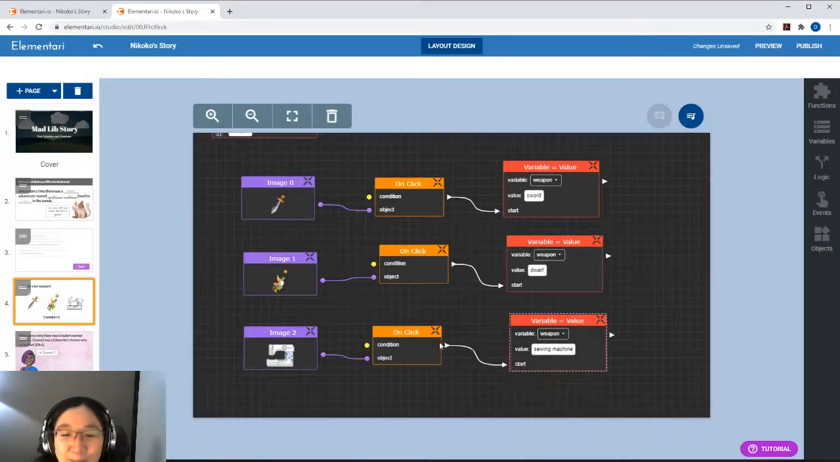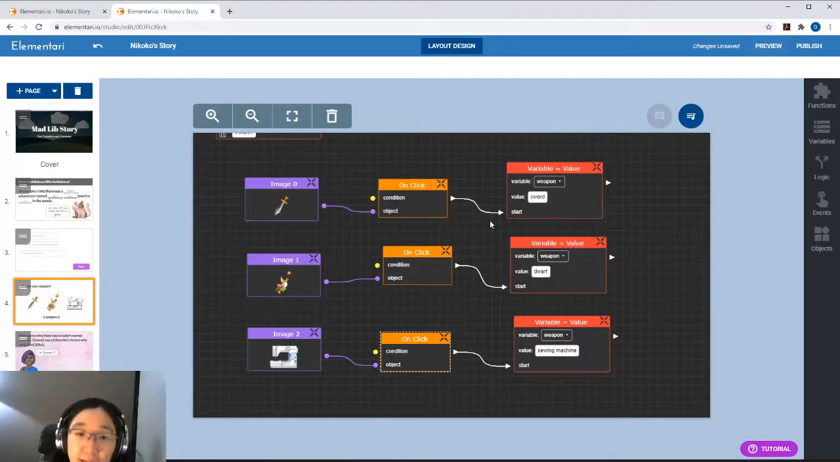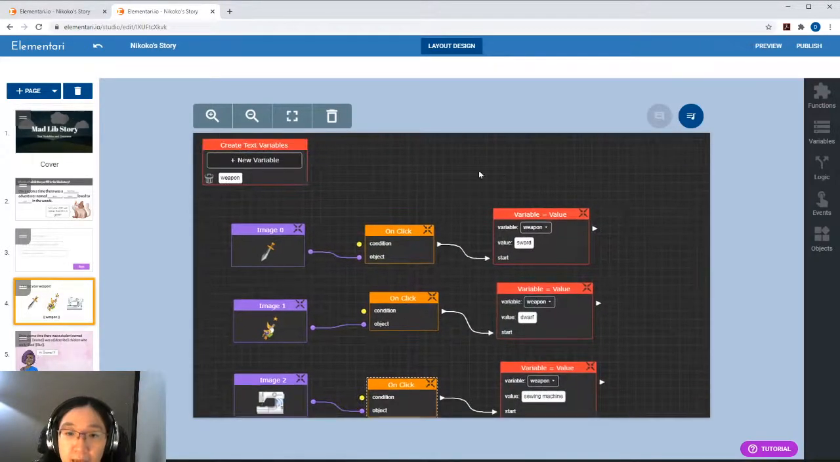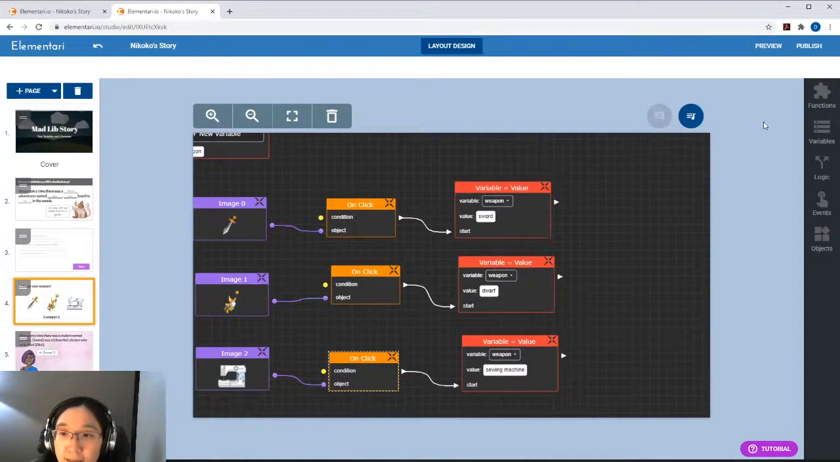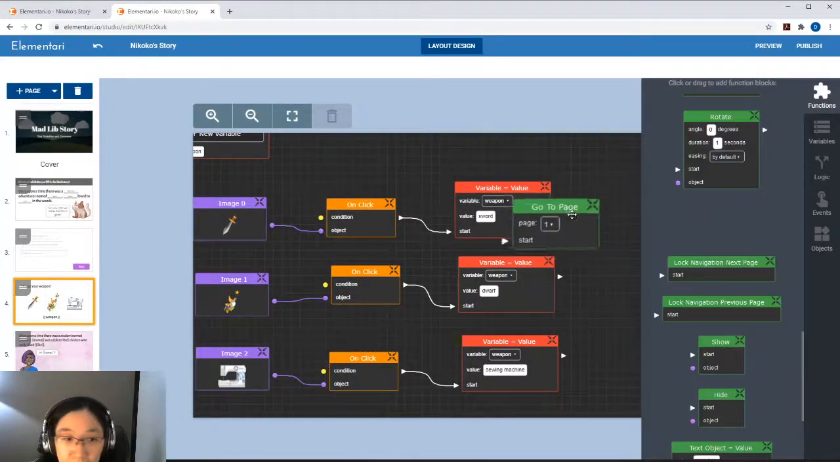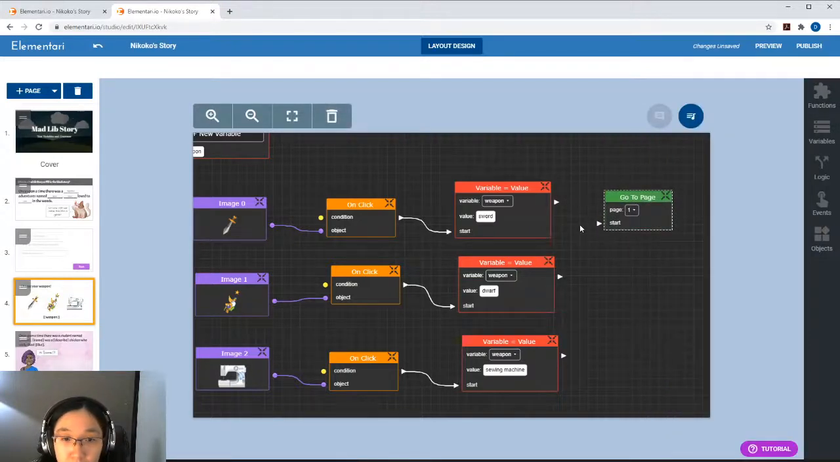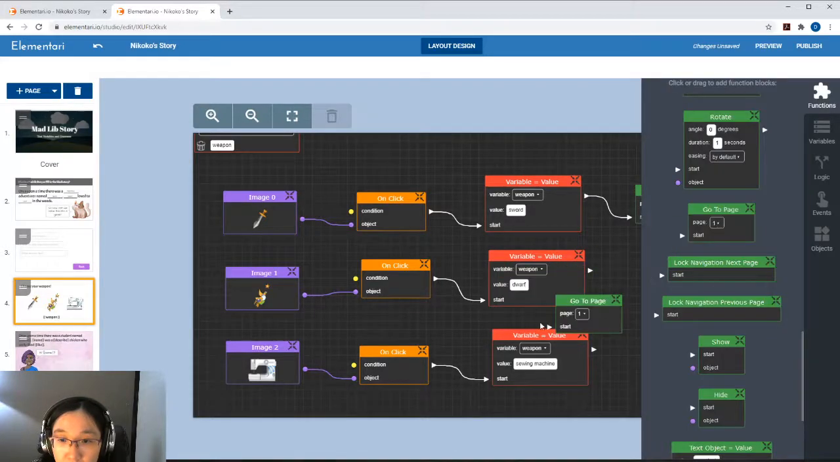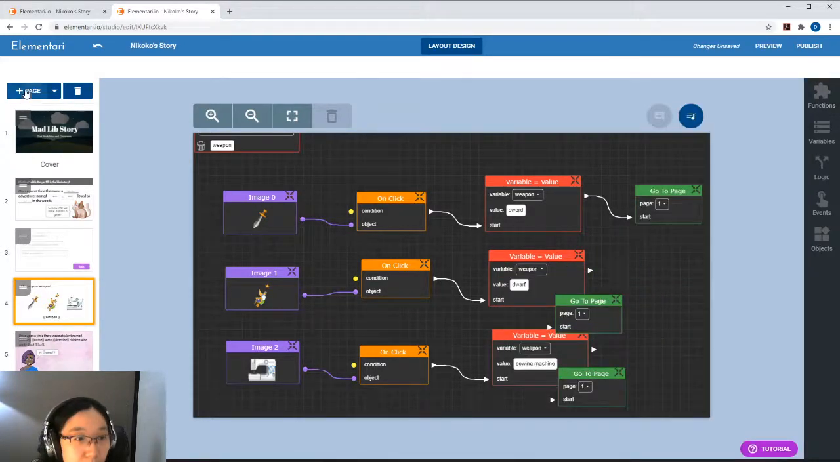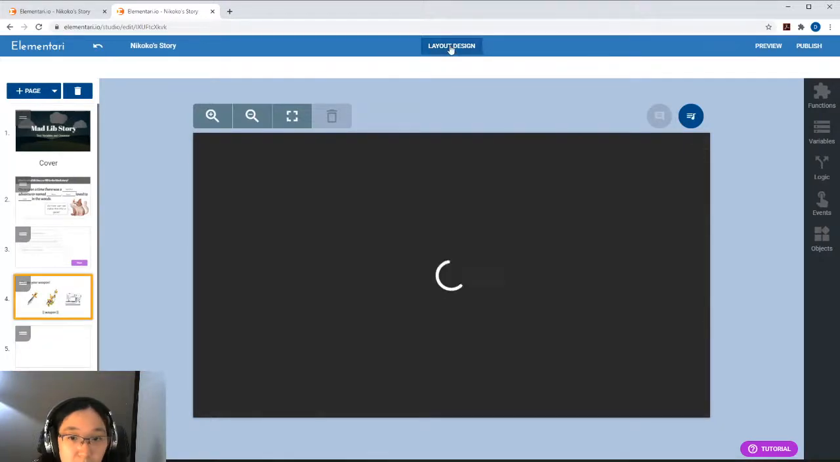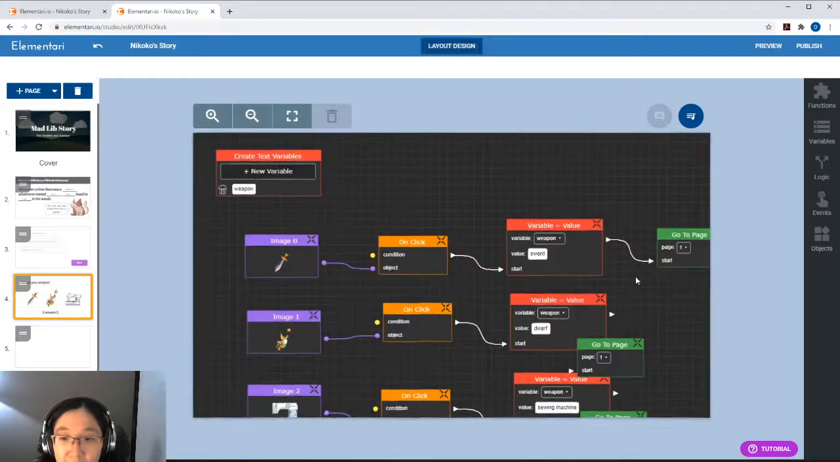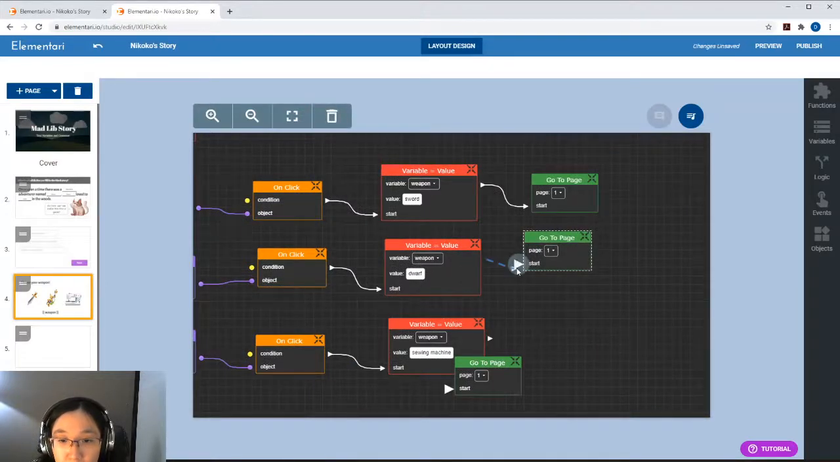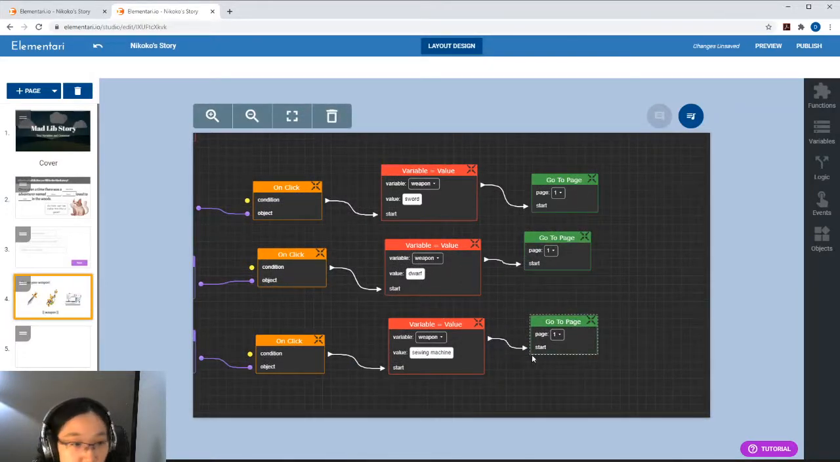Okay. So in this case, we can click on any of them. And maybe the next thing that we want is to direct the reader to a different page, right? Yes, you want to use go to page. Go to page, your best friend, for your choose your own adventure. So we go to page 5.